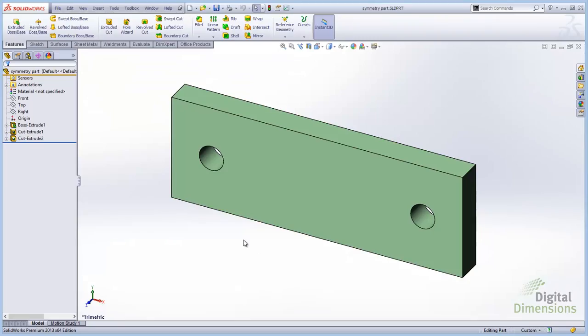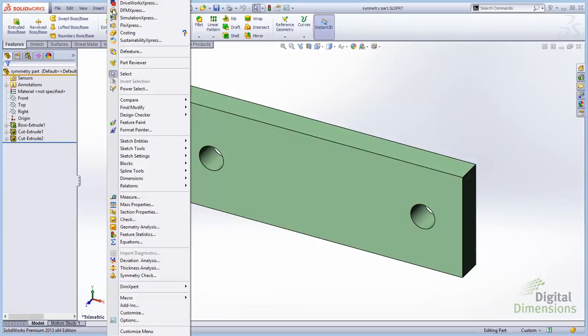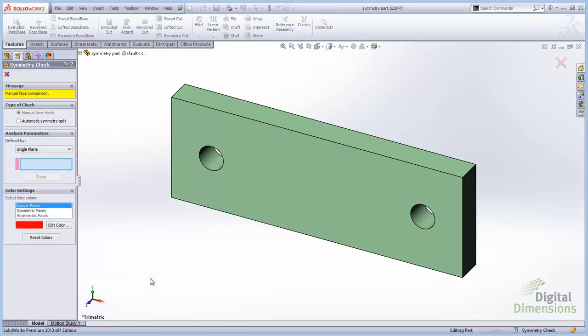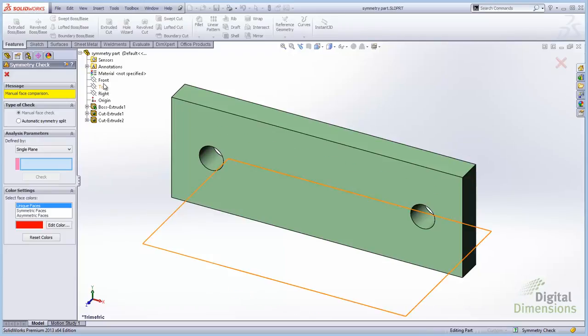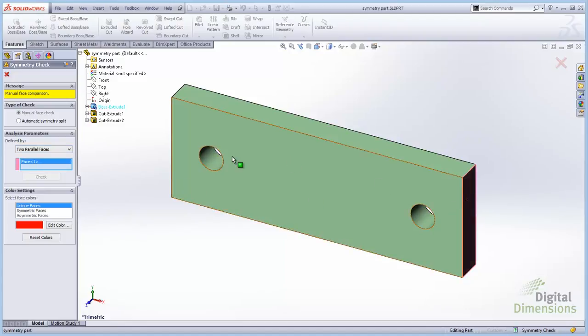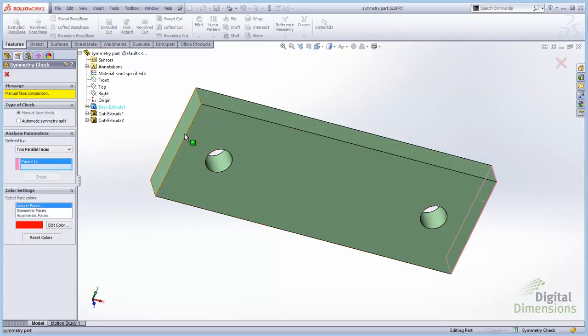And you'll notice just based off of this look that this part looks very much like it's symmetrical. Underneath Tools, we can run Symmetry Check, or on the Evaluate tab of the CommandManager. I have to pick a plane. So what's neat about this is I can pick a specific plane, or if, for example, I do not have a plane, I can pick two parallel faces. So I'll go ahead and select these two faces.